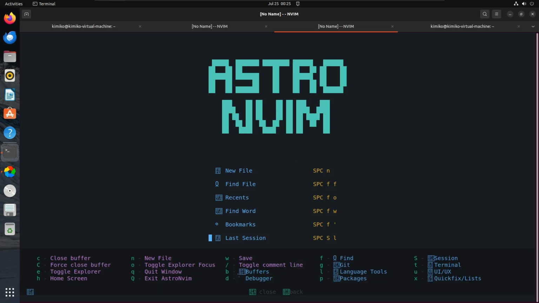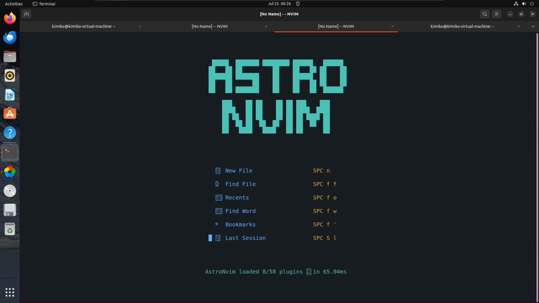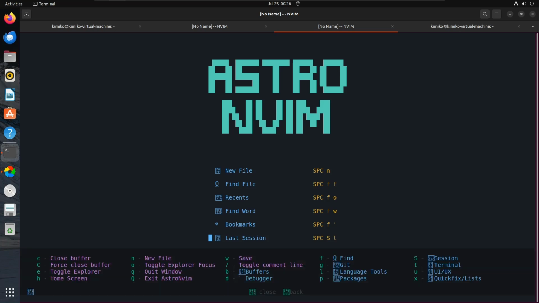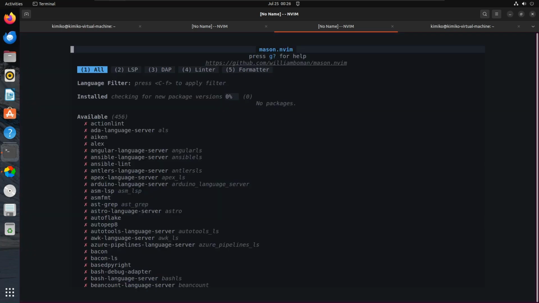Yeah. So now if we go here and see, we can install packages. If we see here, fonts are not installed, hence we are getting these errors. I can go to the package manager. I can press the spacebar, then P, and then M on the Mason installer.